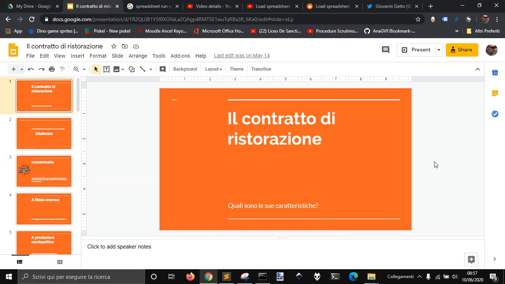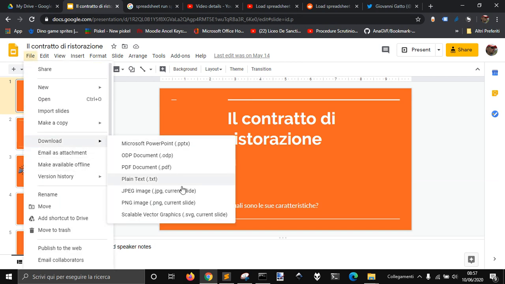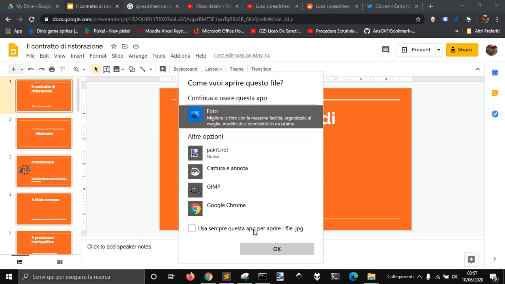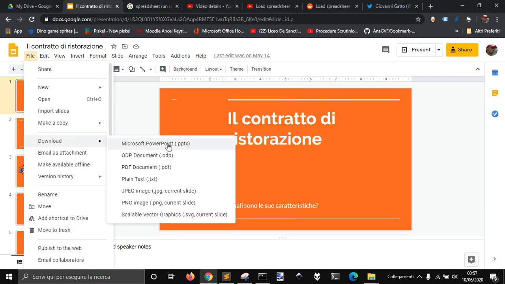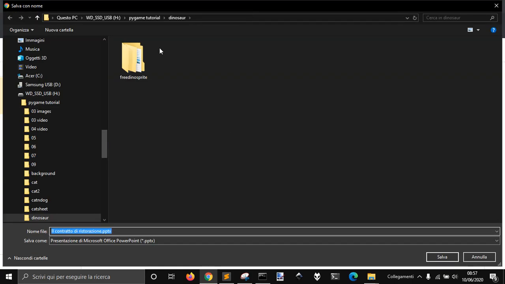Okay, let's say we have this Google Slides document, and we want to use Pygame to show it. How can we do it? Let's do another thing. Let's transform it into a PPTX file.